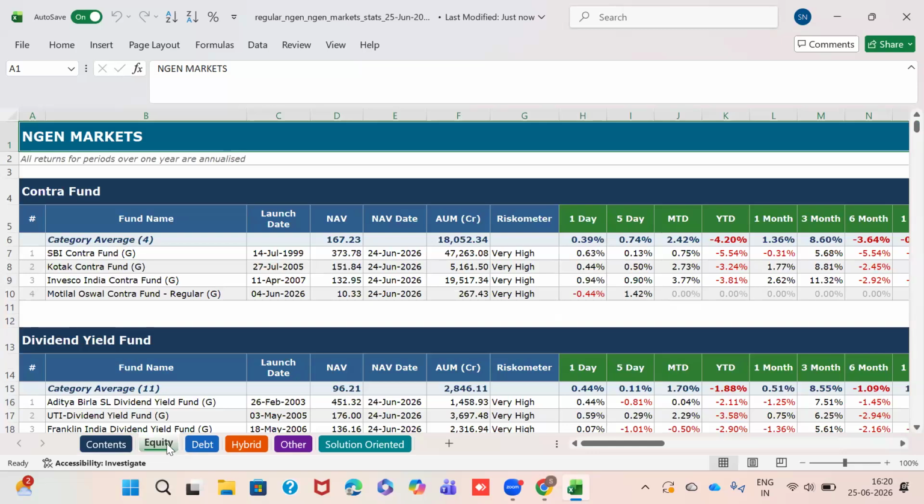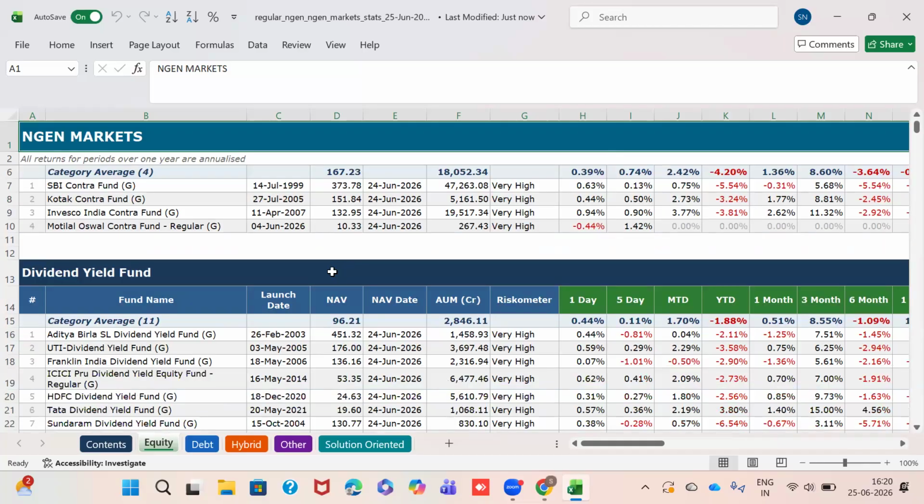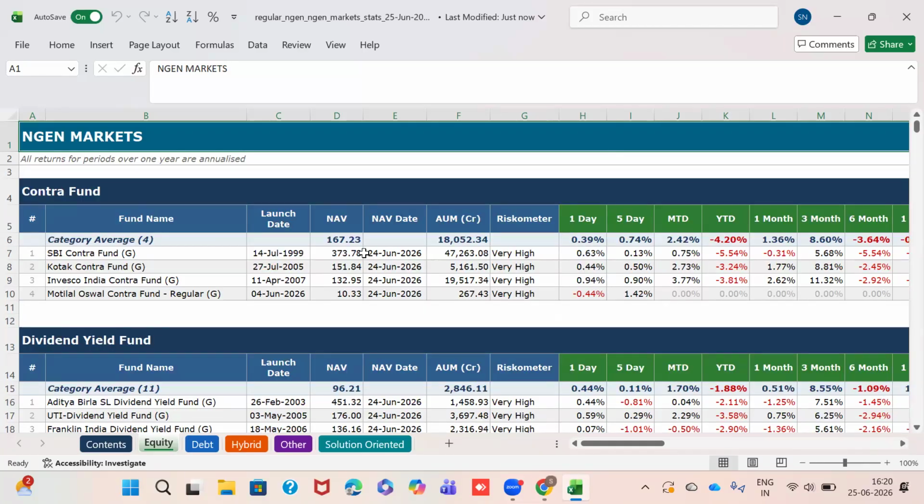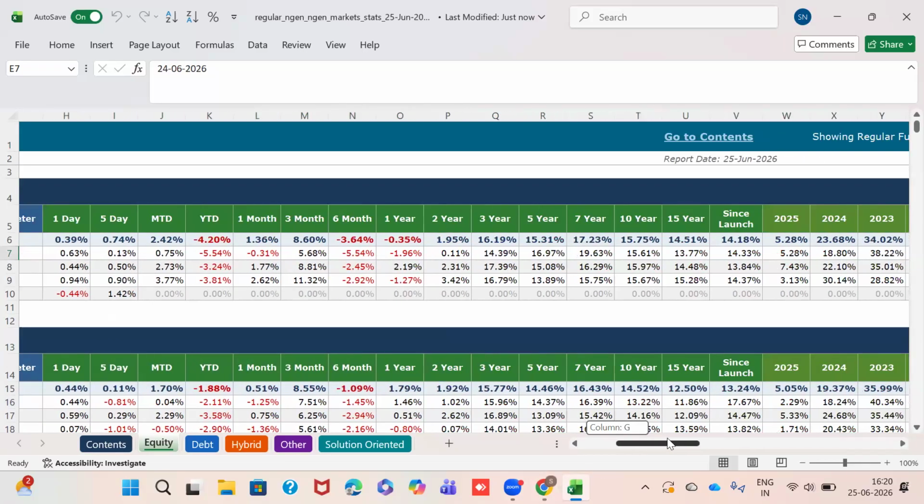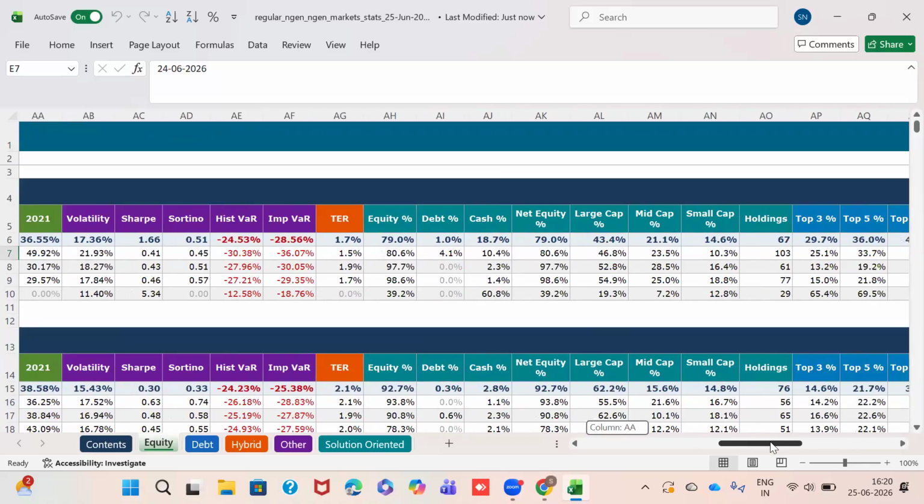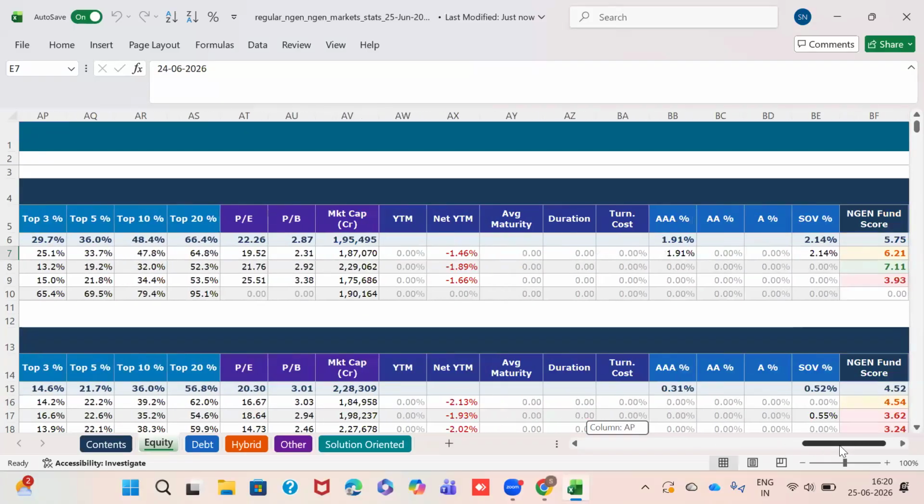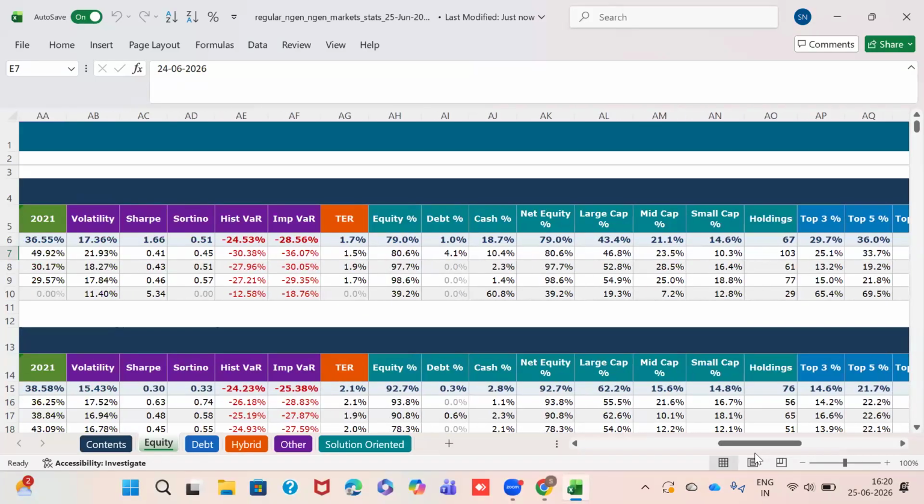So if we focus on the equity asset class, you can see the number of schemes accordingly, and the daily updated NAV. And if you scroll your screen further, you can see all the parameters and all the data for these schemes on a daily basis.